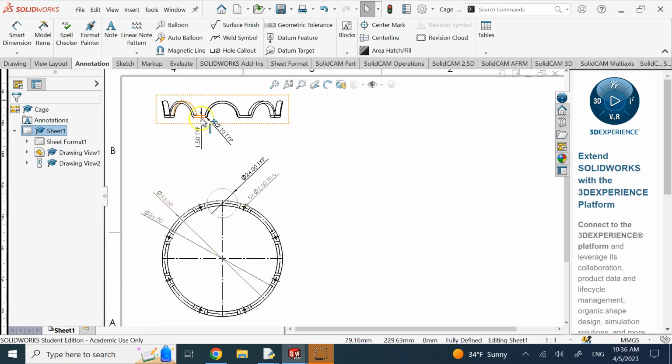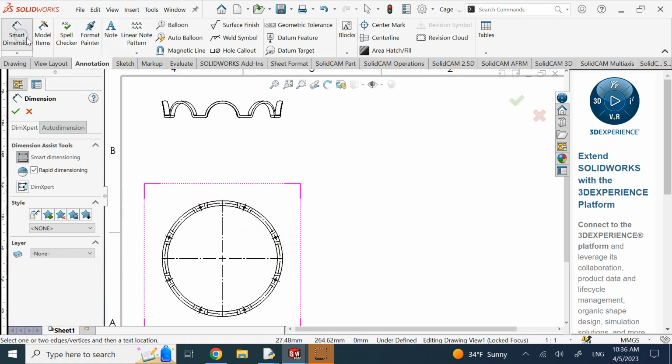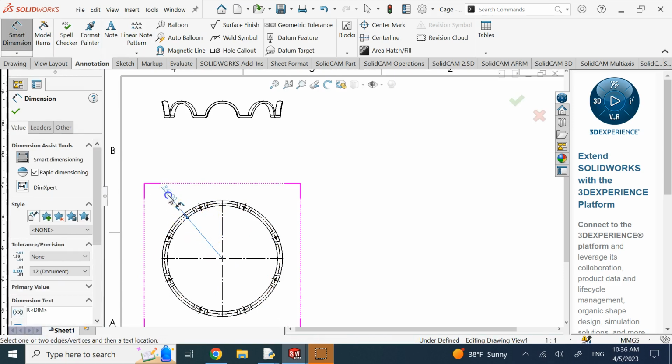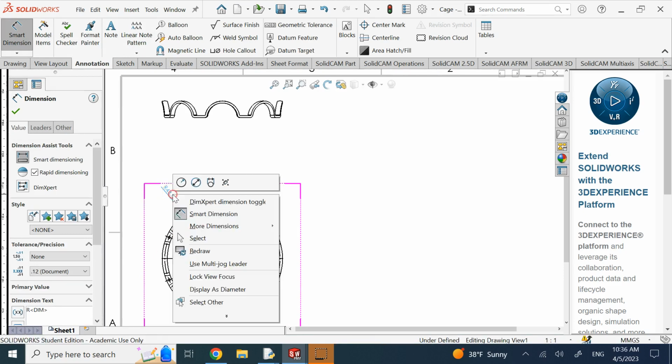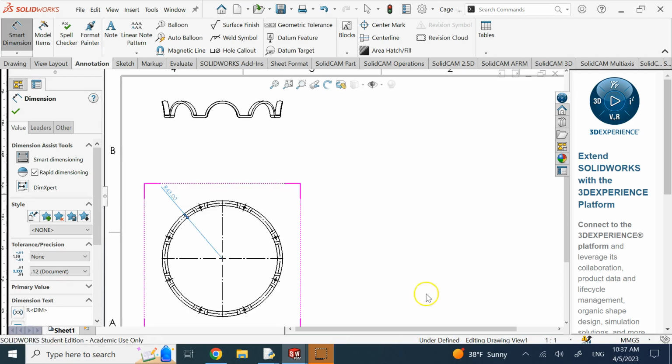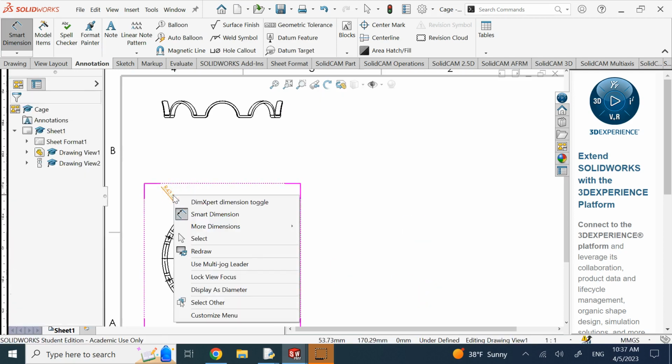And the problem is some of these dimensions are not easily accessible in drafting. Let me show you what I mean. So here, let's say these are the views, and I want to add all the dimensions that I need. So what should I do? First, I go with the smart dimension, and I provide the inner diameter and the outer diameter. And if it shows it as radius, you make sure that you always show it as a diameter.